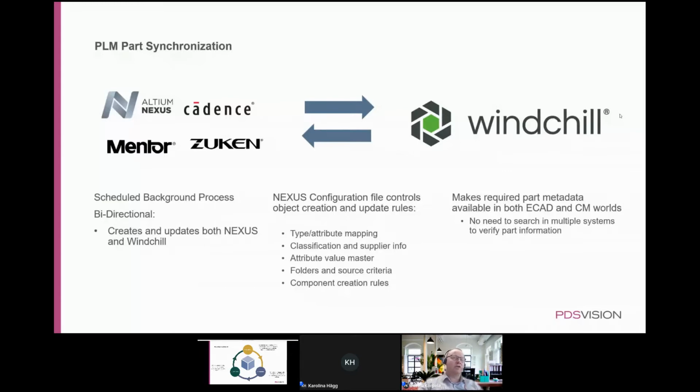So whenever a change happens, either in the CAD tool or on the Windchill side, the other system is asynchronously updated in the background using a scheduled batch job. So for a user, it's invisible, and the user doesn't need to worry about the component synchronization.